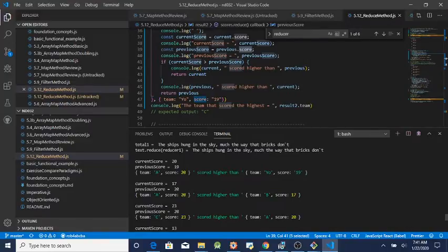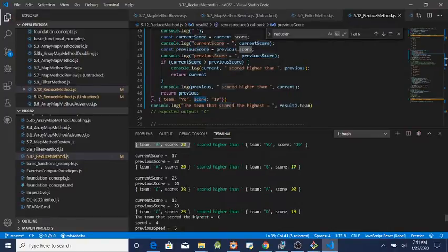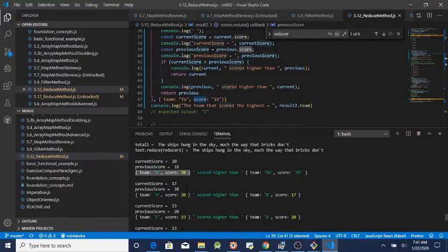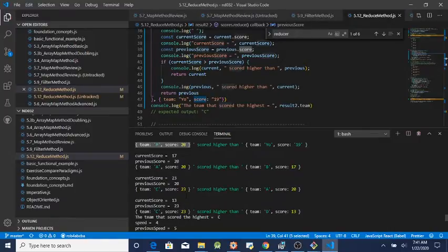Therefore, the return is going to be team A, 20. Actually, the return is going to be this. So next time I go around, that's going to be my previous. So is my current 17 greater than 20? No, 20 is still higher. So team A still scored higher than the current. So I'm going to return previous in this case. So this one is still the previous.